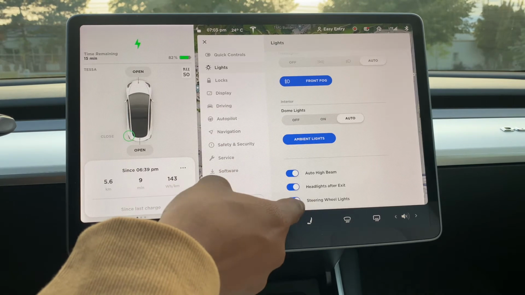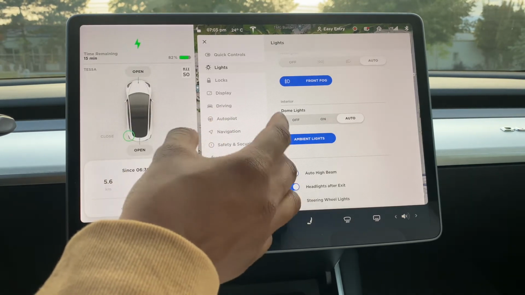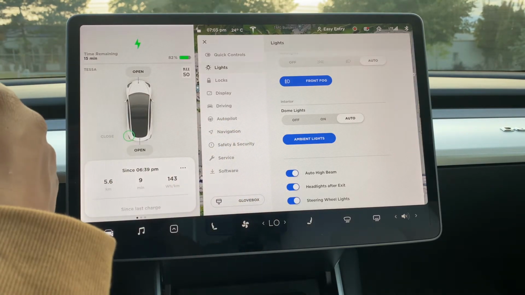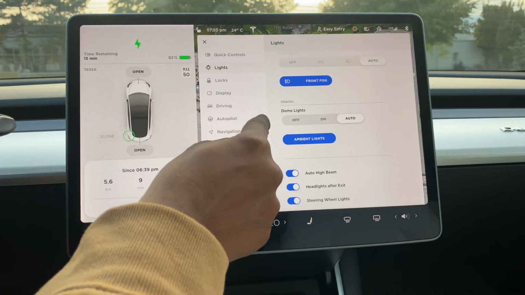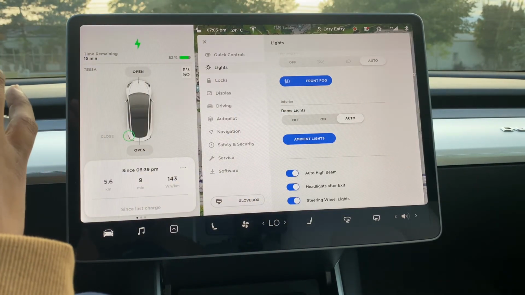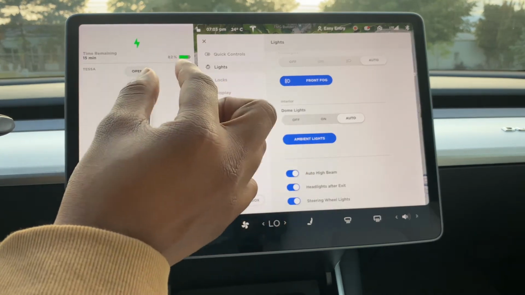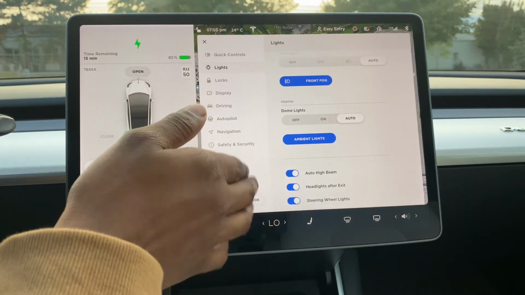And steering wheel lights, those are basically right beside the two scroll wheels on the steering wheel of the Model 3 and Model Y and all the other Teslas. You have arrows pointing this way and that way, basically letting you know you can move the steering wheel knobs this way and that way. Those light up at night and when it gets dark.